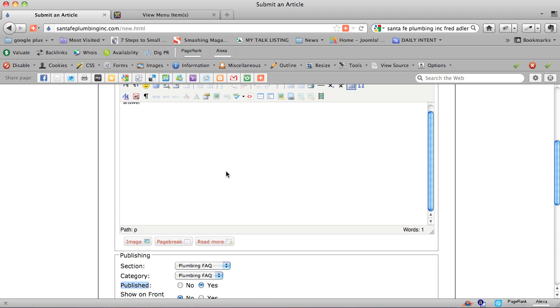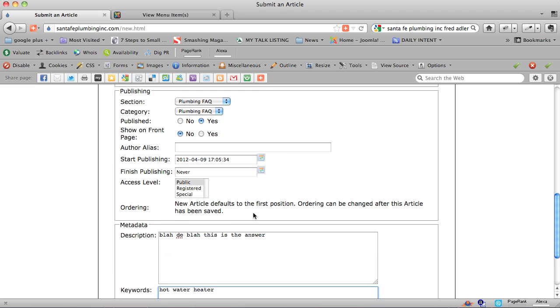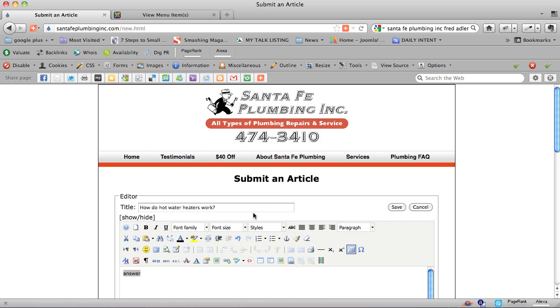And then I would recommend that you take the first paragraph from what you just wrote up here and put it in the description. And then you put a phrase down here that might be a keyword phrase people are searching for. Google does not look at this. Yahoo and Bing might still be looking at this, so it's worth it to put a phrase in here in case somebody's searching for it, and it increases your odds of showing up. So then you just hit save.